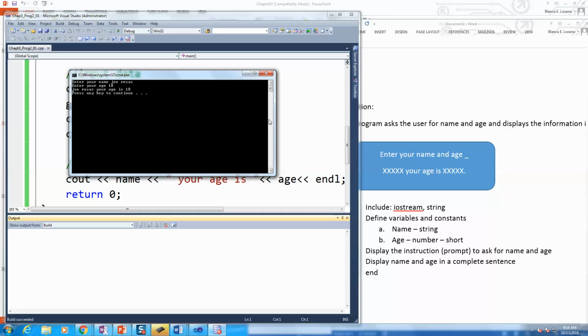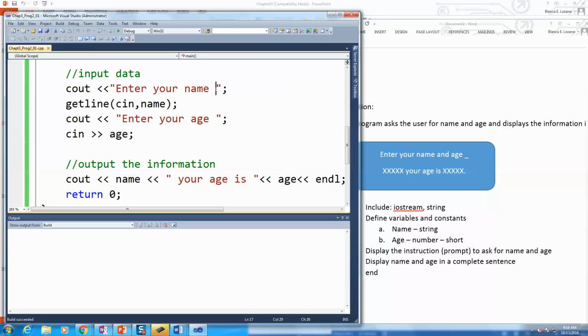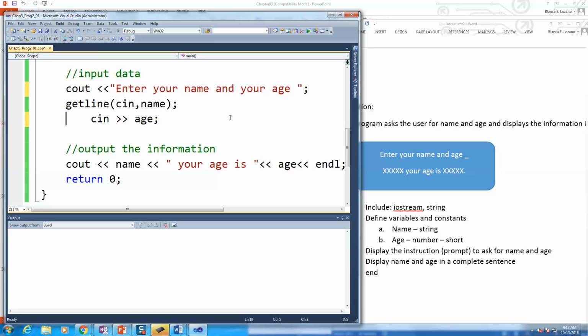One more change. Can I put enter your name and your age? How do I need to take out the second cout, this one? Remove it. Let's run it.